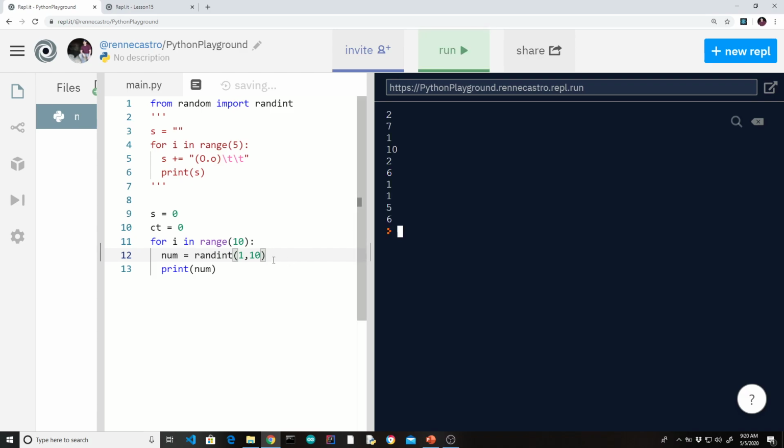We got a whole bunch of numbers. So what I want to do now is I want to be able to count how many of these numbers were over, let's say, 5. So that's an if statement. So we'll say if number is over 5, let's count it. Let's keep a count of it. So we'll say CT plus equals 1. And at this point, we'll continue to print out the numbers.